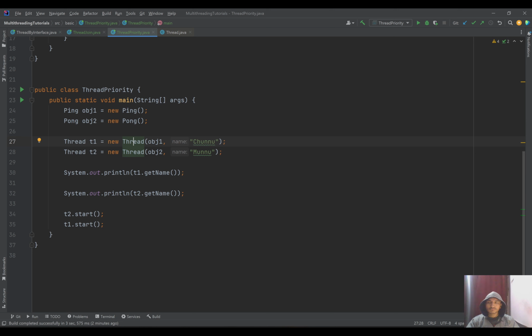Like round robin, which is a very famous thread scheduling algorithm, and some other preemptive algorithms. Some of these preemptive algorithms depend upon thread priority, which sets the processes up as per their priority. So the higher the priority, the easier it becomes for that thread to get the CPU.